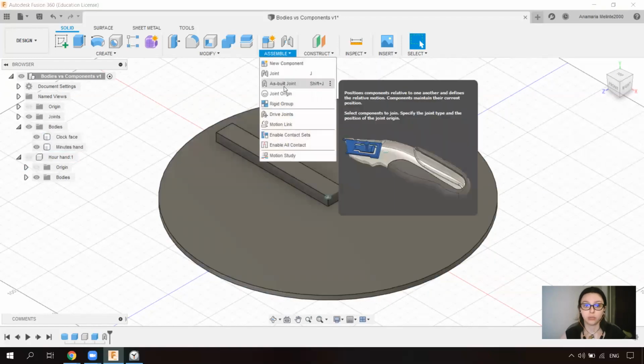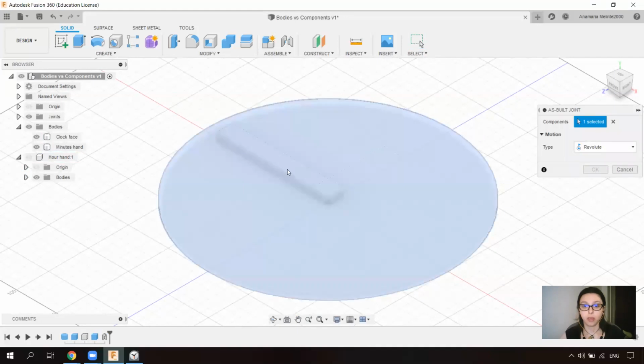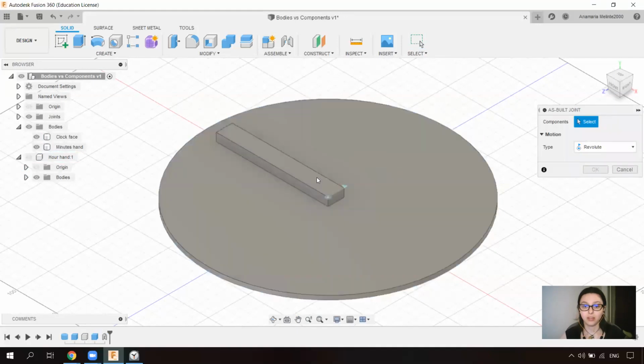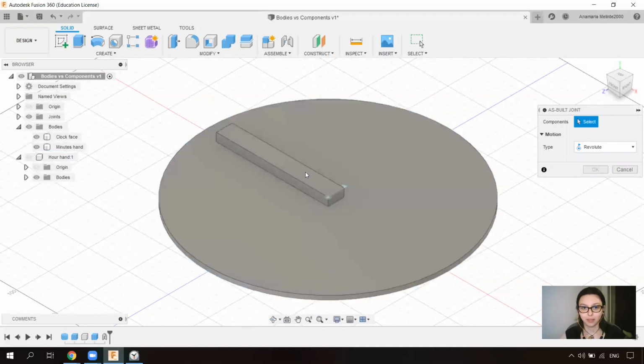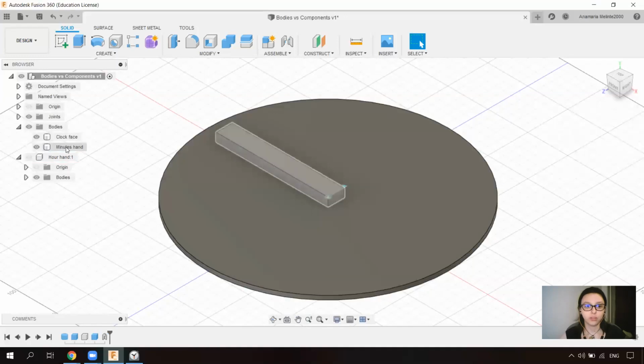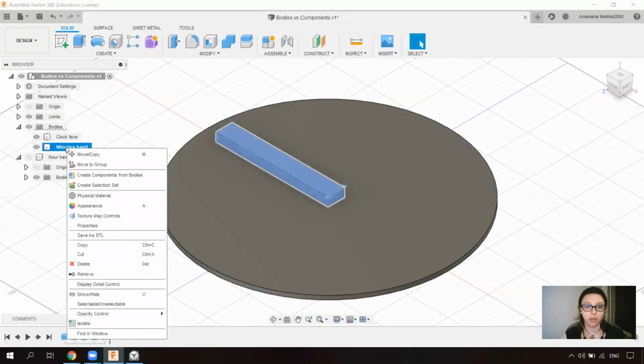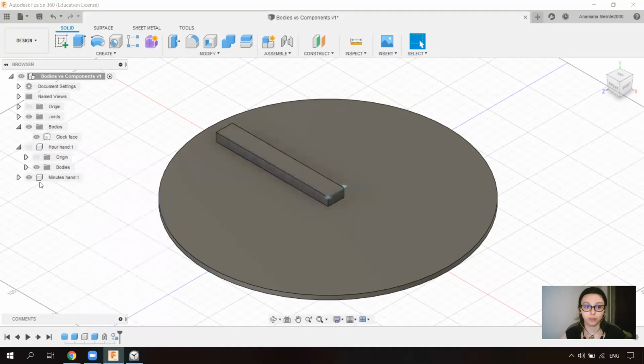And let's try this with a body. I will go to as-built joint, and as you can see, I can select the body to do the motion. That's because bodies are static, they are fixed in the environment, and we need free to move objects to do joints, animations, and movements. So to fix this, I will go to the minute hand, I will right click on it, and I will create a component from the body.